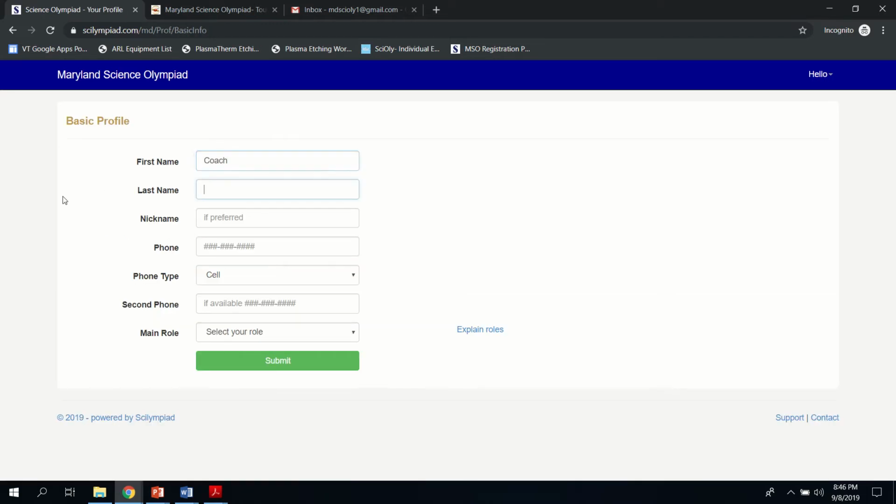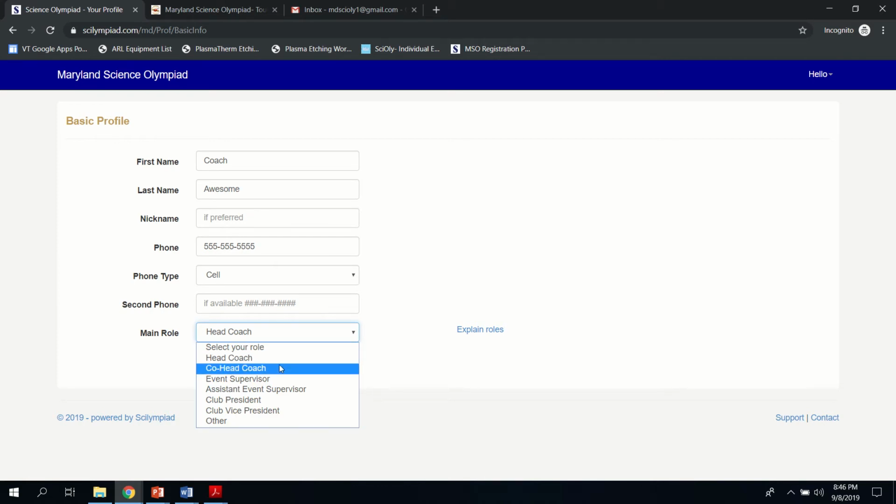It will ask for some basic profile information, so we will give it information for Mr. Coach Awesome. Please be sure to give an accurate phone number if at all possible. We will ask for it later on in the season, and having it here will help. I will note you do need dashes in this phone. And then the last thing is that please select your role, which will most likely be the head coach or the co-head coach role.